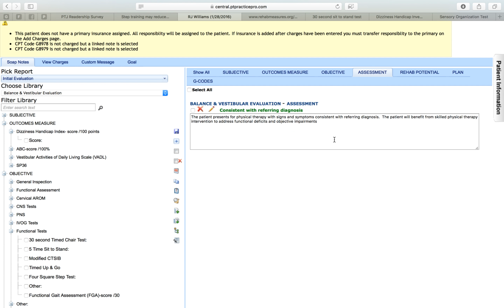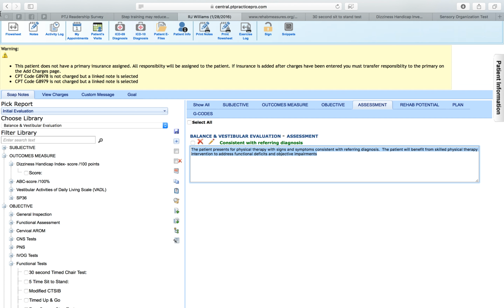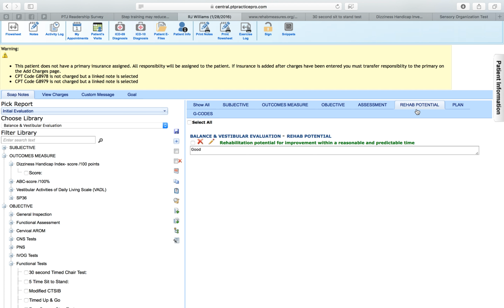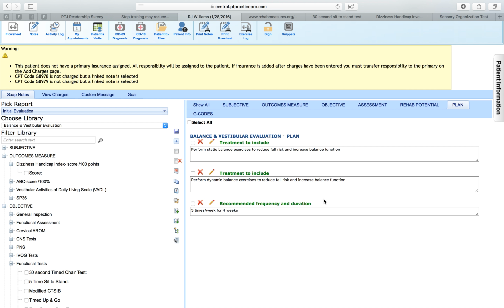An assessment. So here's a really generic sentence that you want to go in and add much more of a clinical assessment based off of your findings. Switch over to rehab potential. I've got it. Plan. I've got some of those treatments to include, what my frequency is going to be. I've got my G codes in.